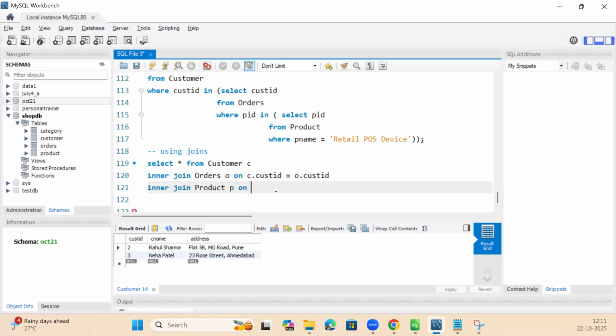So what you will do? P dot PID is equal to O dot PID because between orders and product, the common column is PID. Also, one more clause is there, no? Where P name is this much. P dot P name is equal to retail POS device.